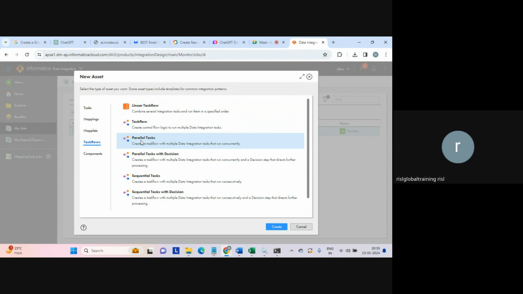But whatever you can see, this linear task flow and then sequential tasks, they're both different, right? So we can run here consecutive, but here is not consecutive, right?